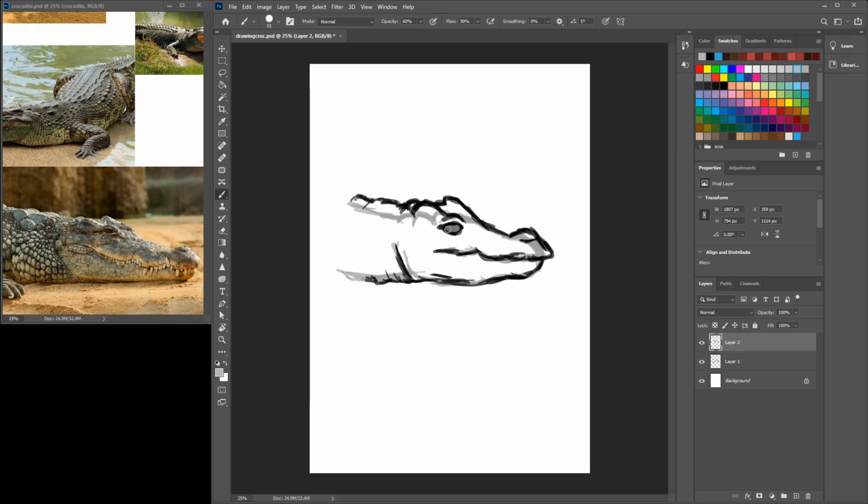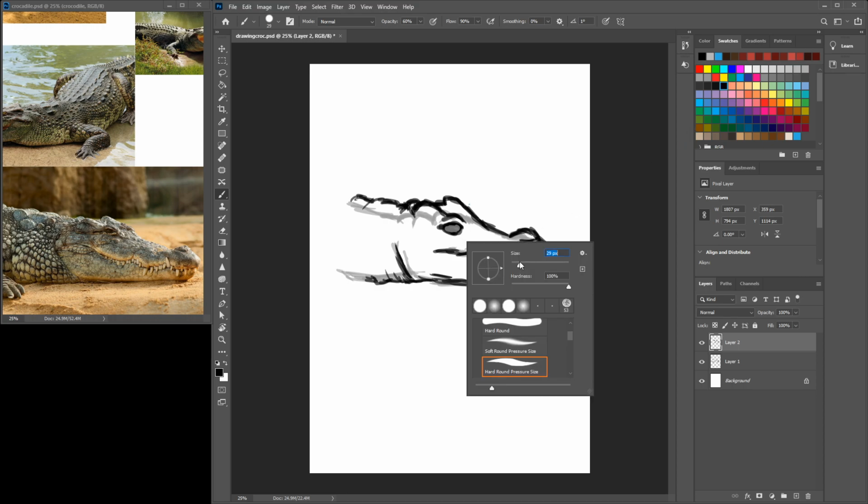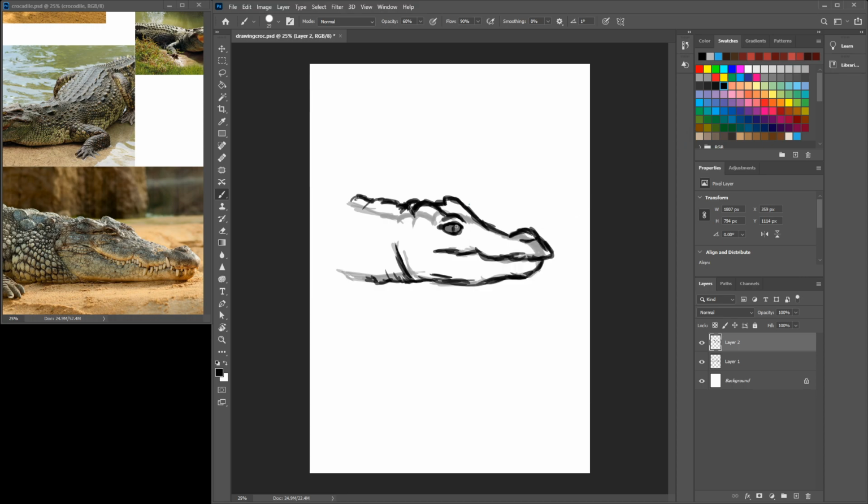So yeah, I'm just kind of drawing him. There are differences between alligators and crocodiles. Alligators, I'm pretty sure, have longer jaws. That's how it goes, as far as I know.